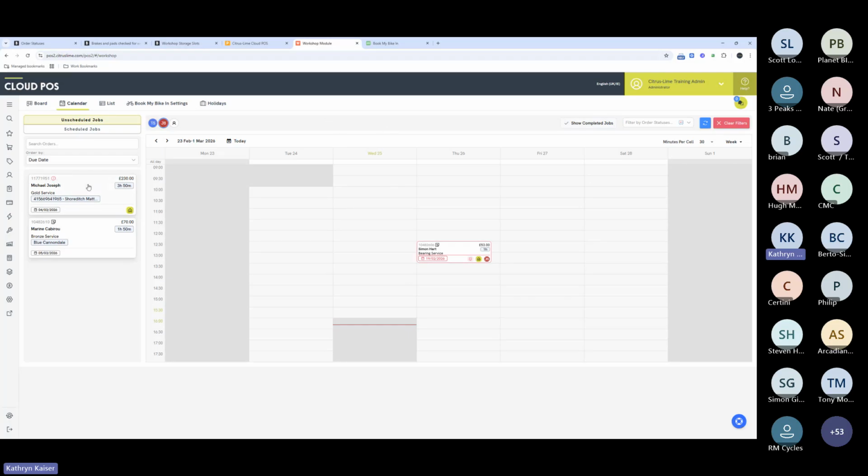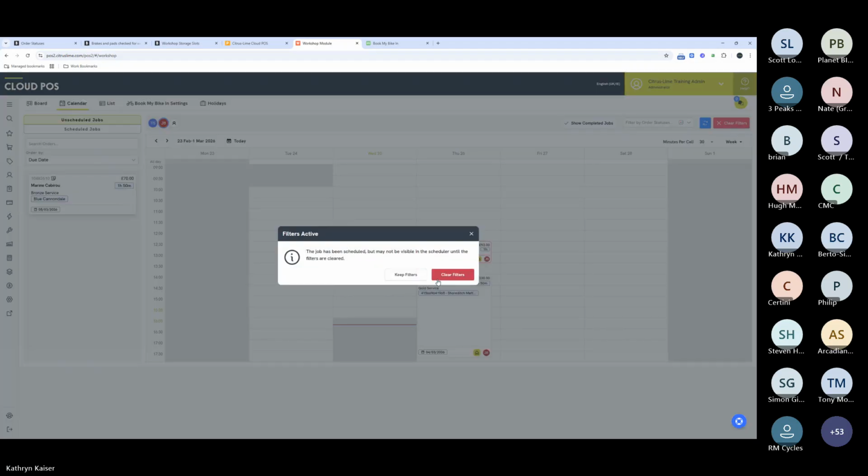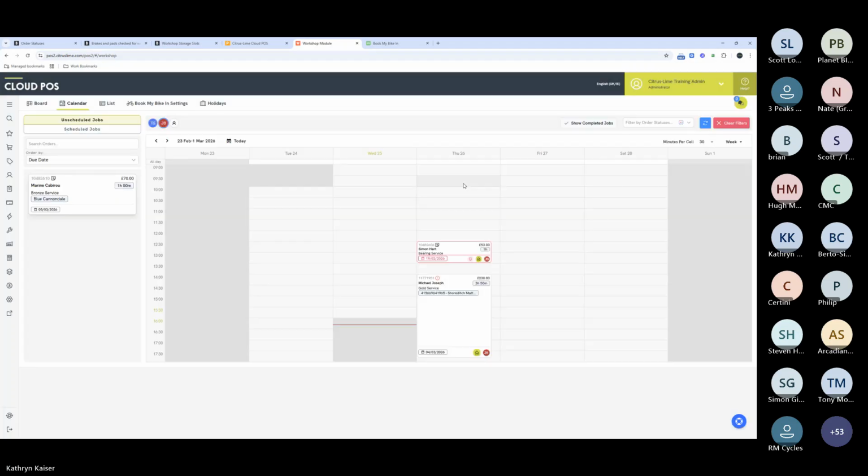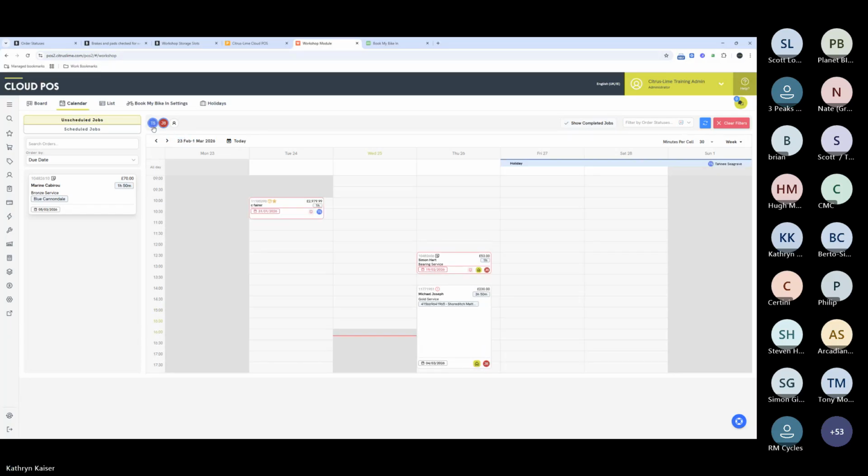And if you drag a job onto the calendar with a particular mechanic selected, that will automatically assign that job to that mechanic. So that is now assigned to Jackson. You can select multiple mechanics at once, or you could choose to just look at the unassigned jobs by using this little person icon just here.